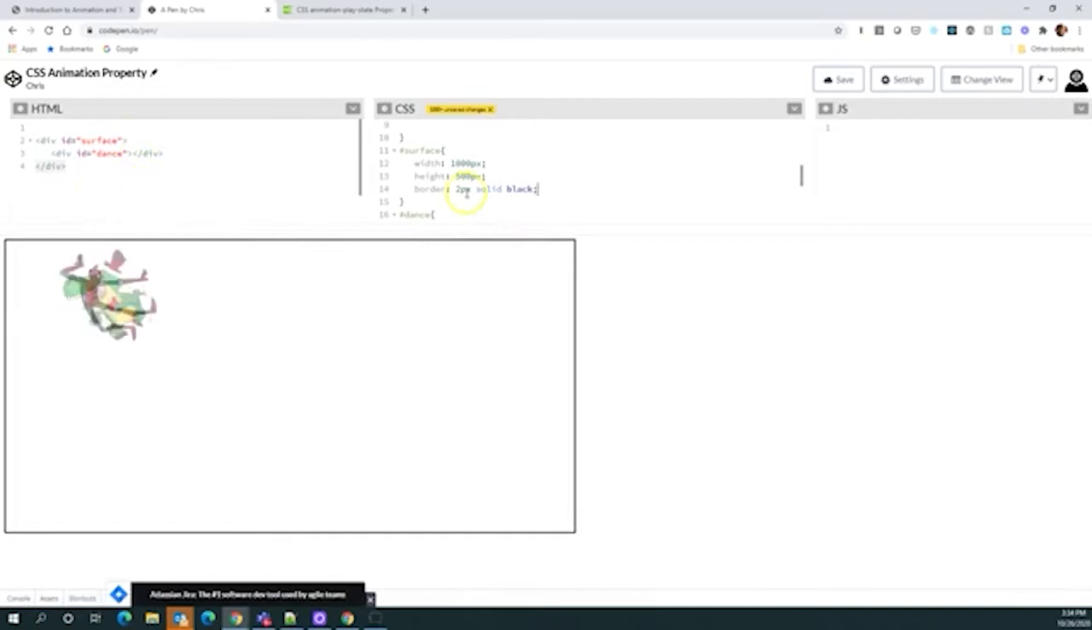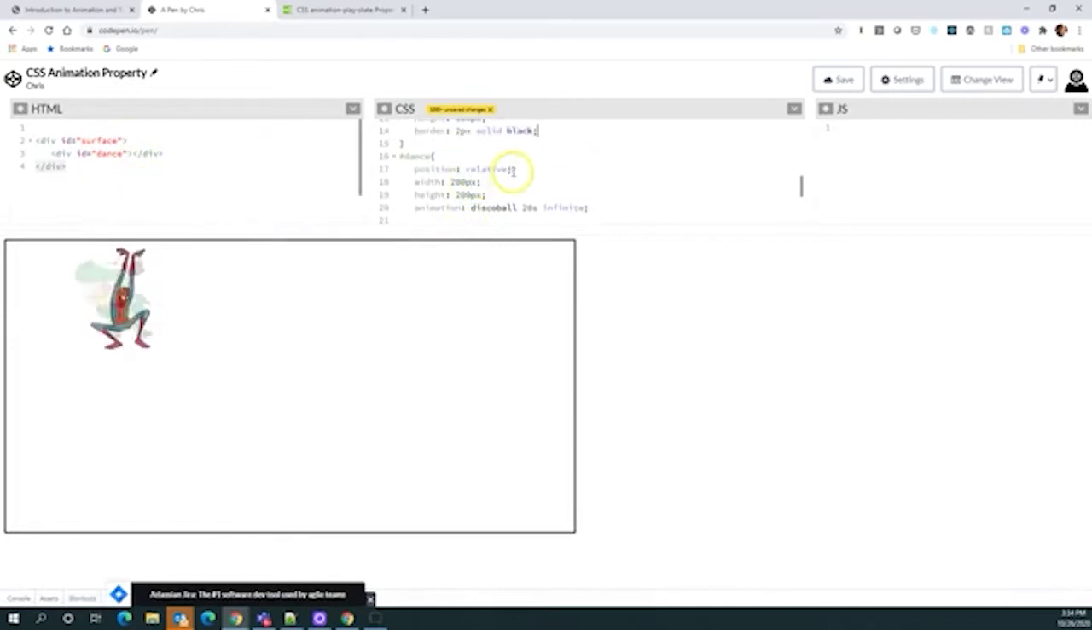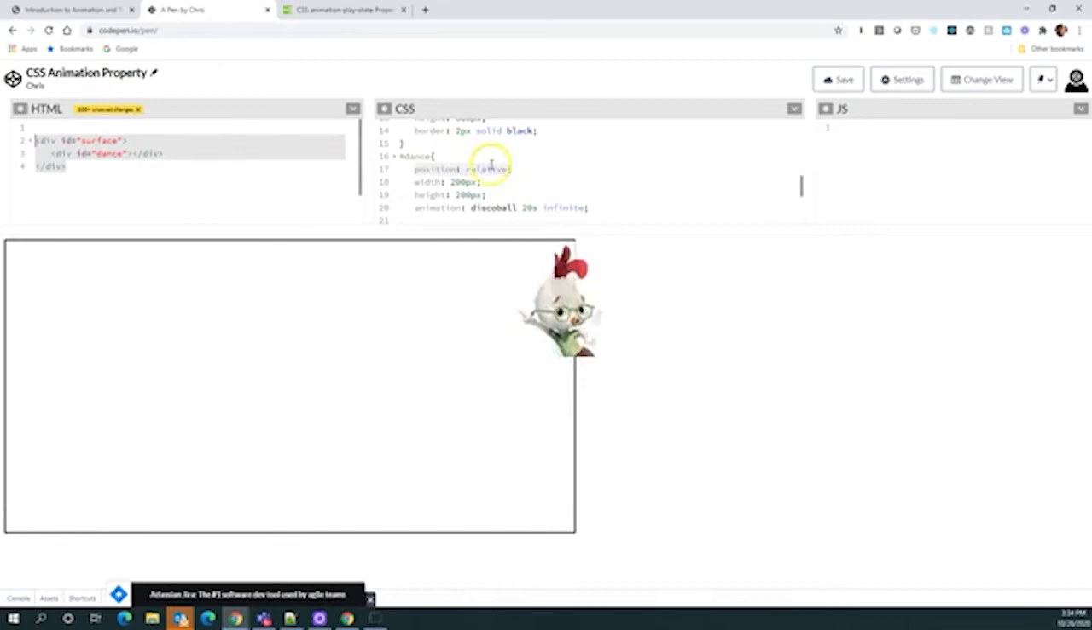But this is where I'm going to use this position property that says relative, and then I'm going to change out the background image for this tag that's on line number 3. So all this is my HTML setup here, and then I have some CSS properties that are going to give some style to these two particular elements here, surface and the ID dance.